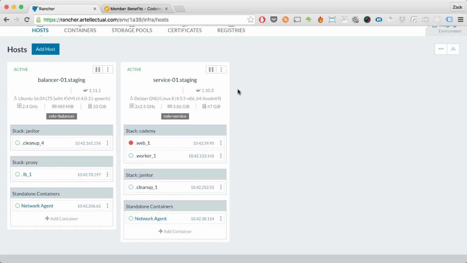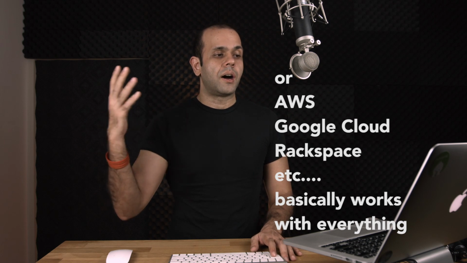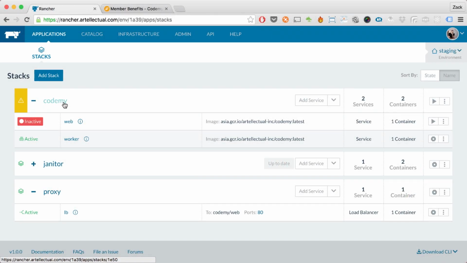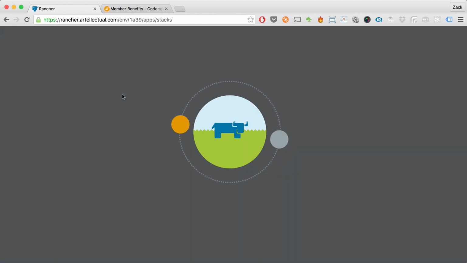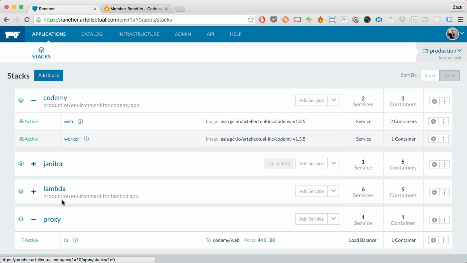What it does is it just allows us to manage our machines, like if we have a VPS running on DigitalOcean or Linode, we can manage them all using Rancher here. And it allows us to basically manage our application stack. So as you can see here, I have a Codemy stack. I have a few other things running here. I also have stuff running in production. As you can see here, I have actually multiple applications running in production. And as you can see, all this is automated and it's beautiful.